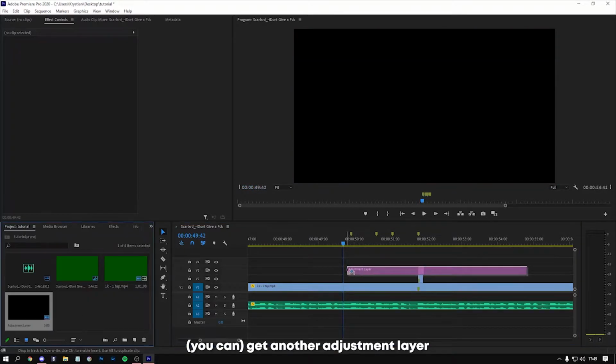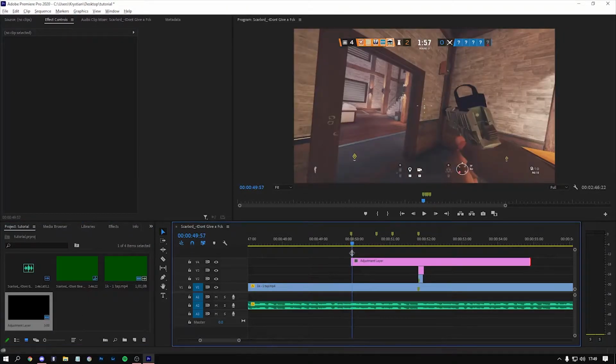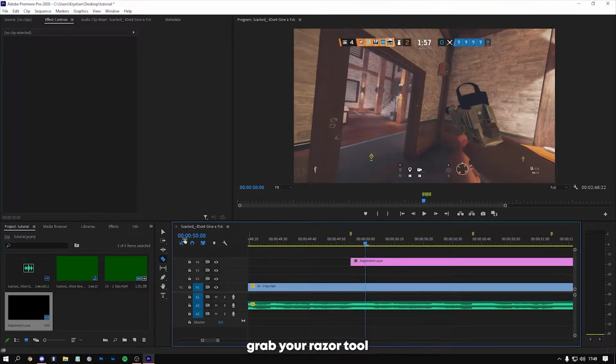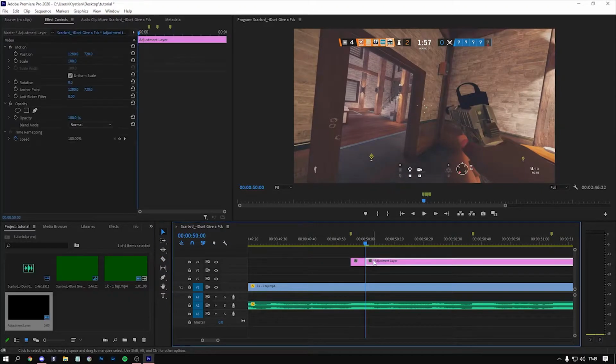Right now from here, get another adjustment layer. Align it with a marker. Go to the beginning of the adjustment layer. I'd say go forward like 5 frames. Grab your eraser tool. Delete the rest.